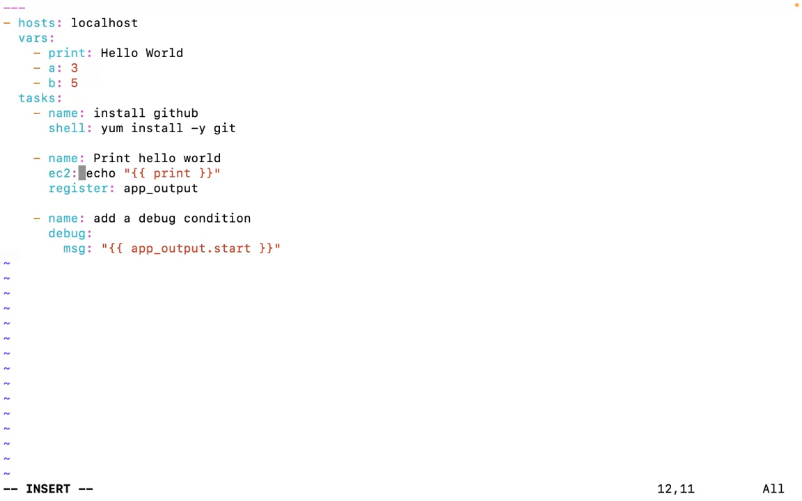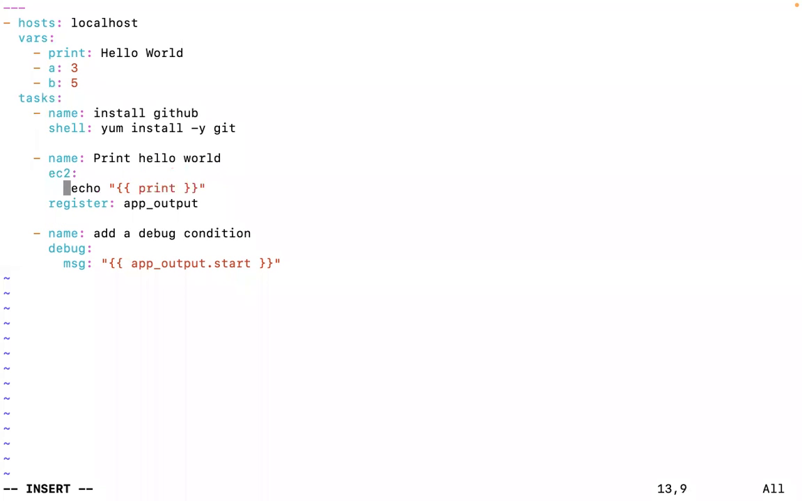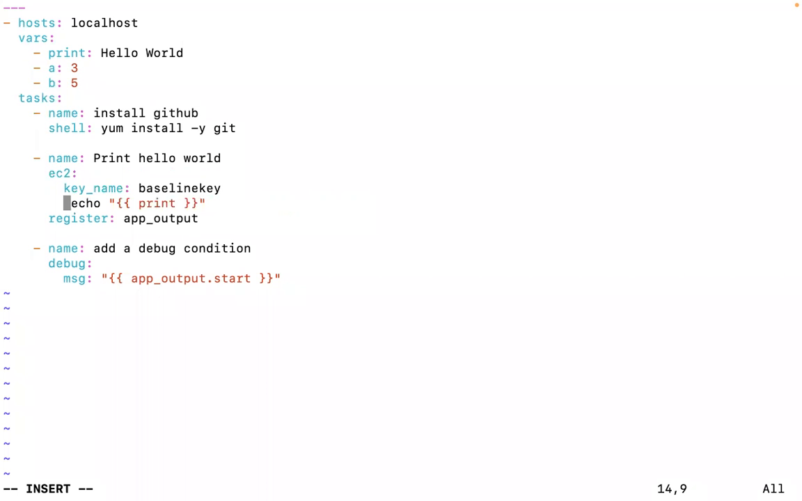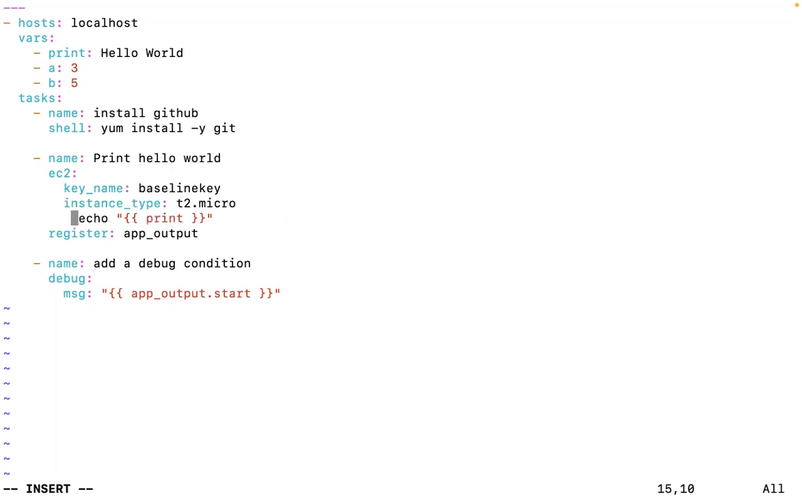Inside the ec2 module, what goes in? Again, I'm going to leave 2 characters inside. Key underscore name, something like that. Baseline key. Next, those parameters that we are defining belong to that module, so they go inside that module. So instance underscore type, right? Micro, and AMI underscore ID.